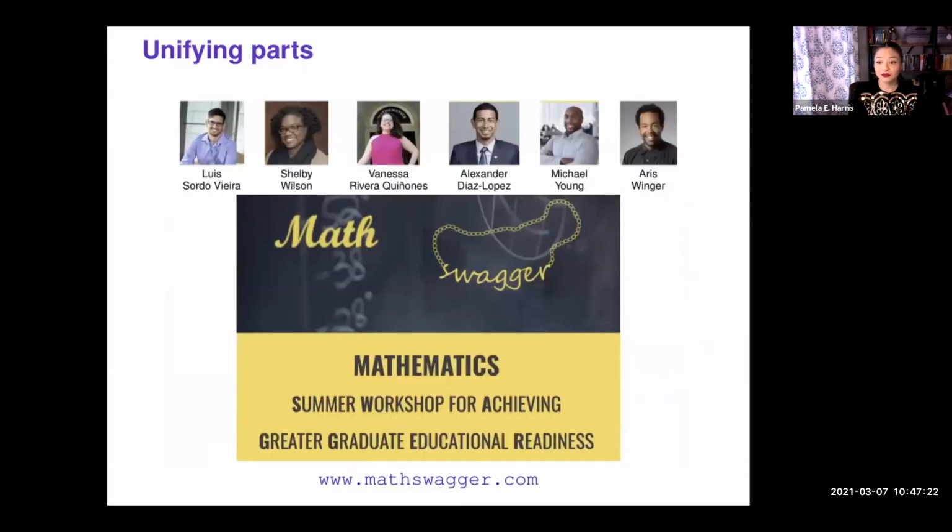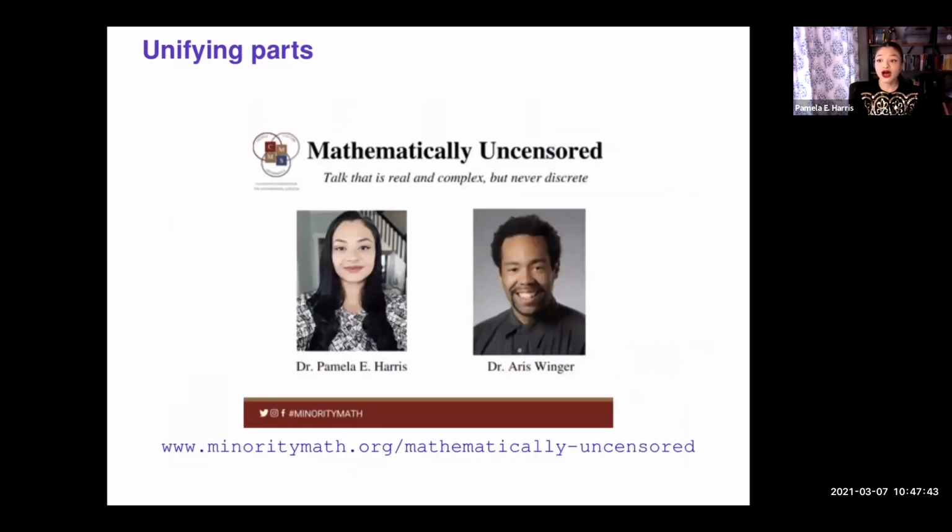I also helped co-found and run Math Swagger. So this was a workshop last summer for graduate students so that they too would have a family that they felt like they belonged to as they were going into these graduate programs. And maybe they were going to be really isolated, possibly the only underrepresented minority in their program. I also thought, you know what? I feel like I have things to say about what this math community is like. And so with my wonderful friend, Dr. Eris Winger, we started a podcast where we just get to chat and tell it like it is.